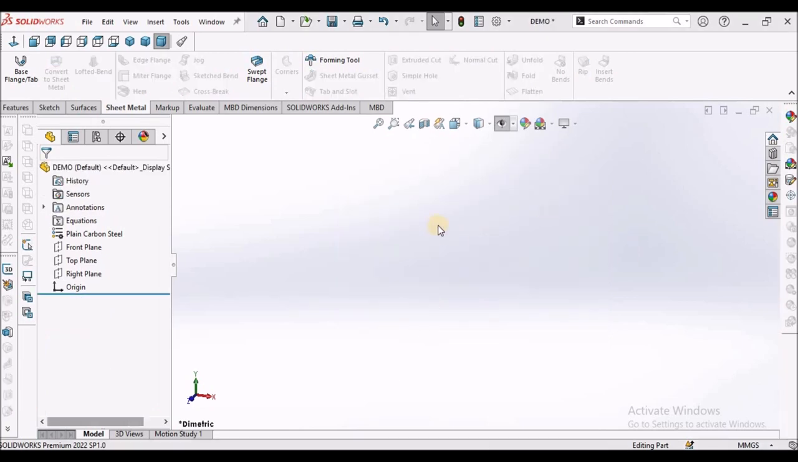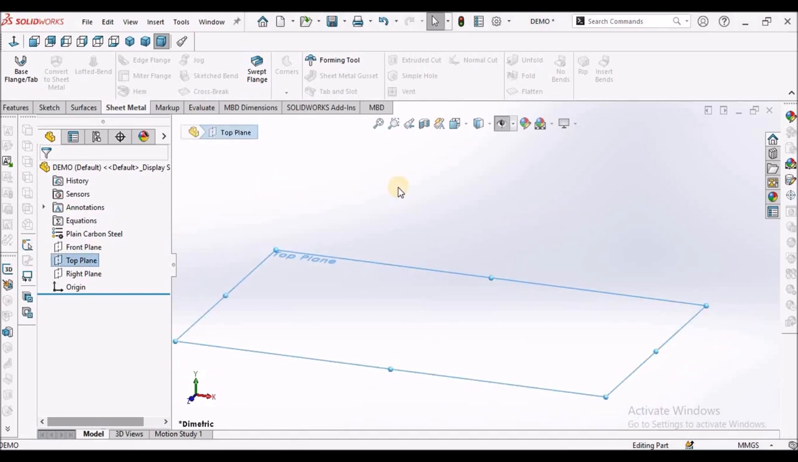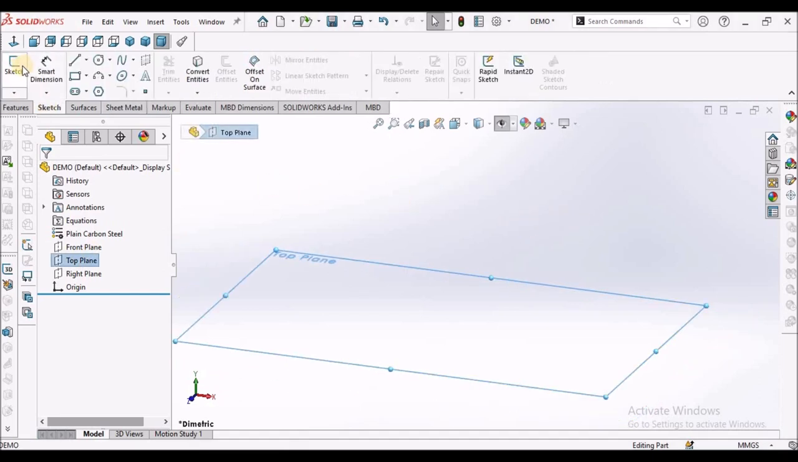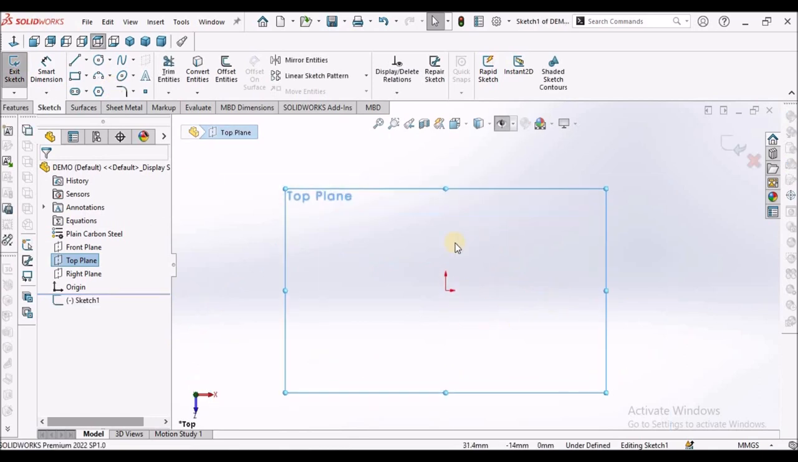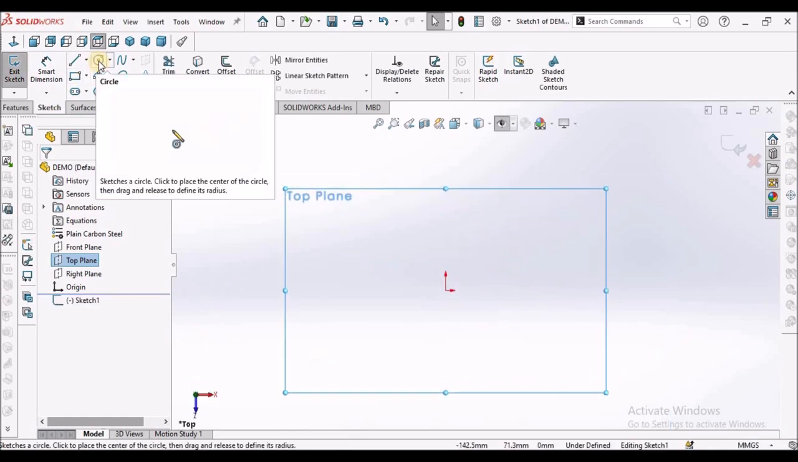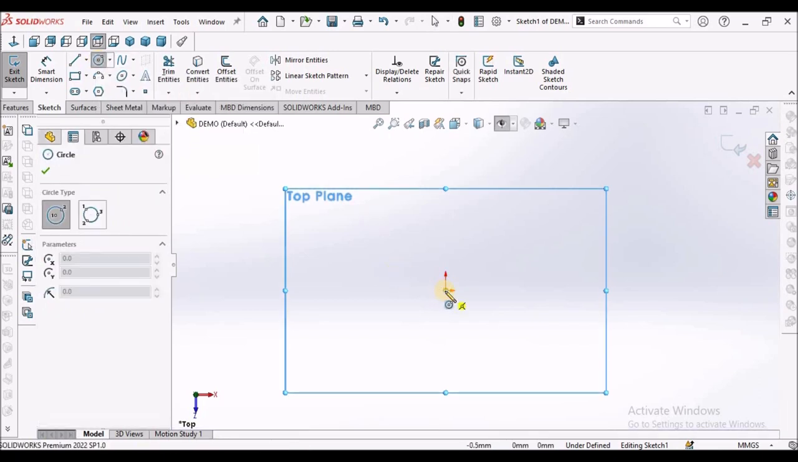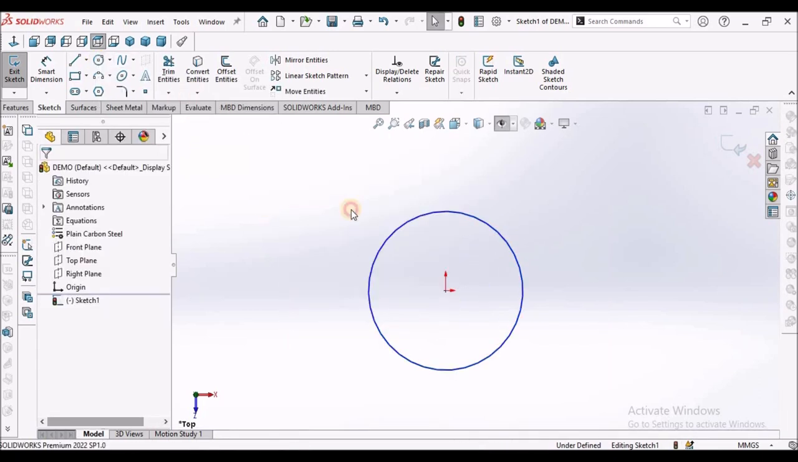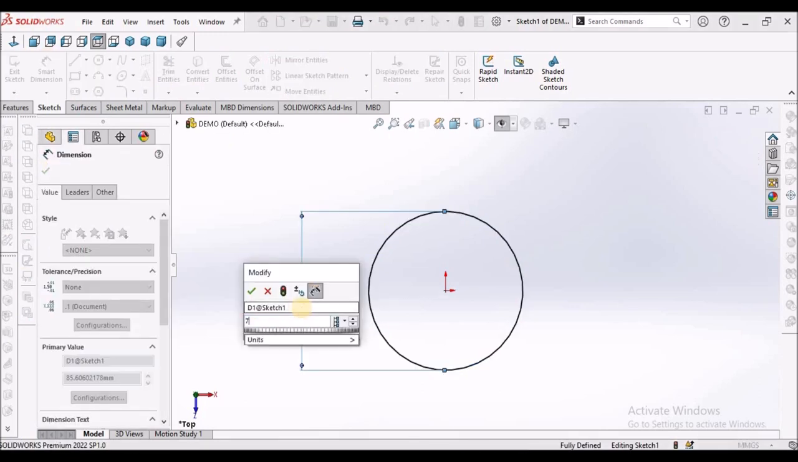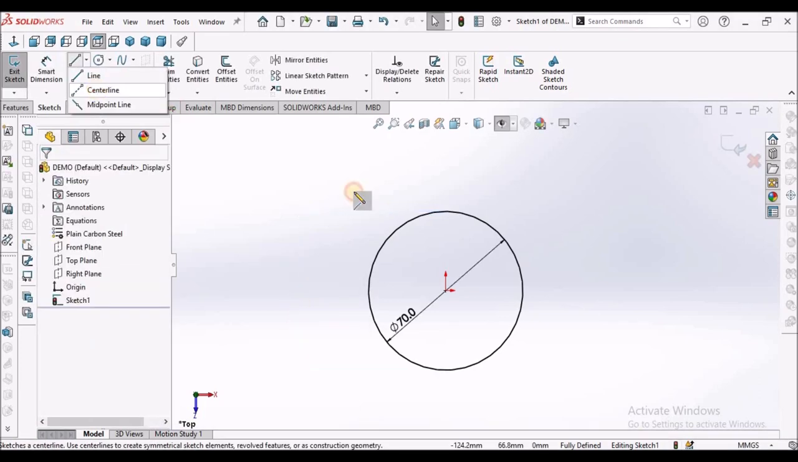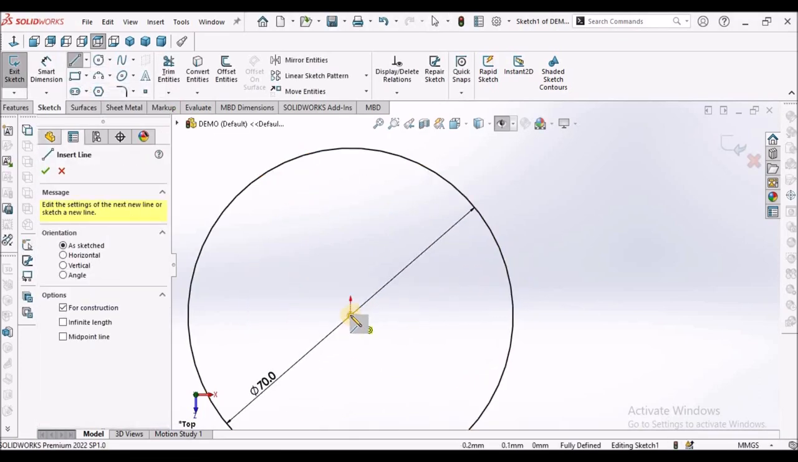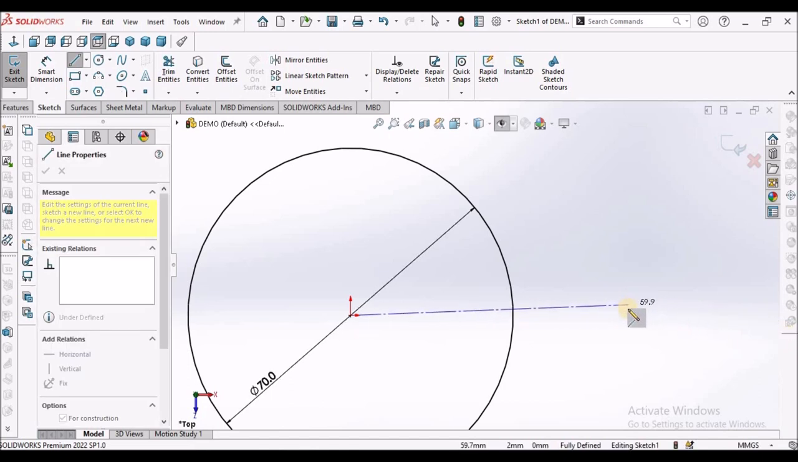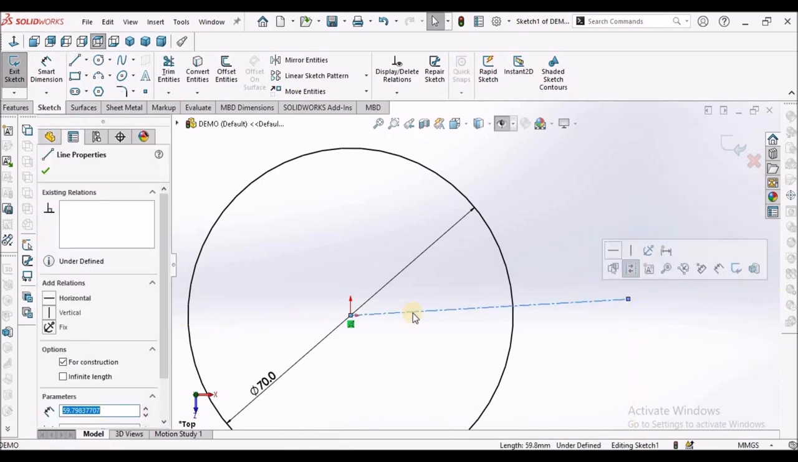I have taken a new SolidWorks part file. Select the top plane. Go to sketch. Select a circle. So diameter is 70. Next, draw one center line. Simply place it and make it horizontal.